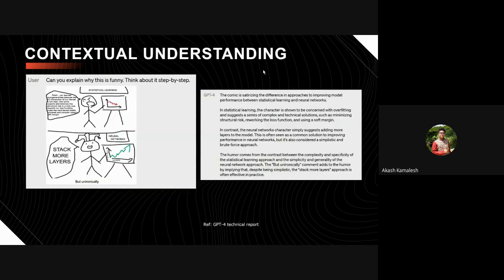So this was one example of GPT-4's image understanding, contextual understanding in images. If you see this image, there are two parts to it. There's one where a person is explaining how you should improve a model by using statistical parameters. So he's talking a lot about varying the statistical parameters and changing a lot of the data, etc. But then the second person who's using a neural network just says, let's just add more layers. It'll improve the performance. So the output from GPT-4 is it understands it properly.